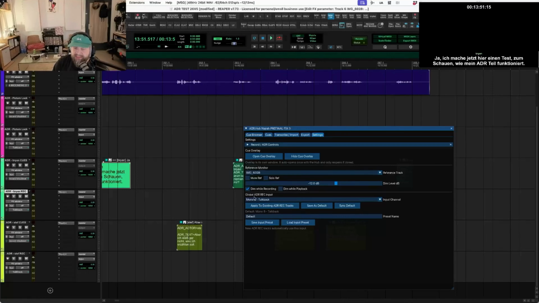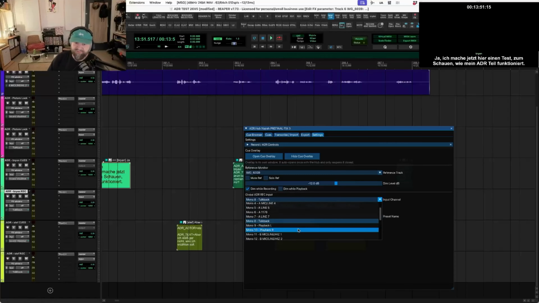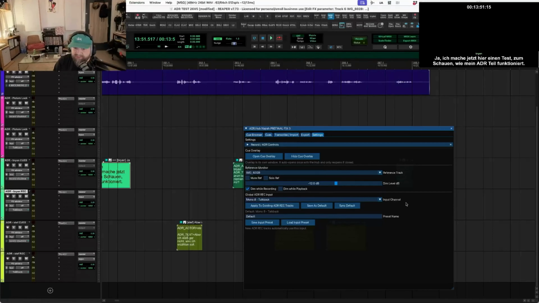You can select which mic input you want to use. You can choose from your interface. And I just pick my talkback mic now for demonstration purpose.